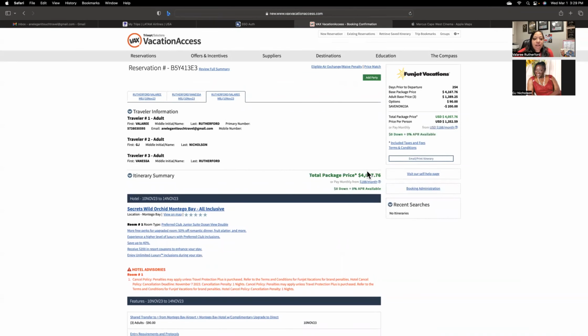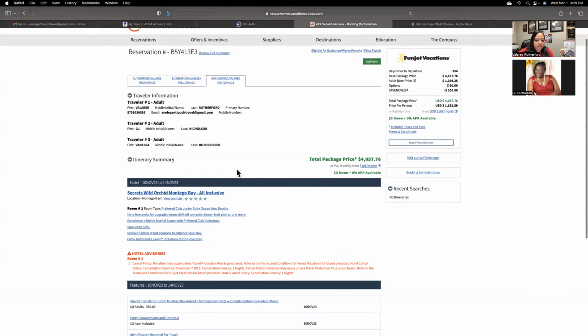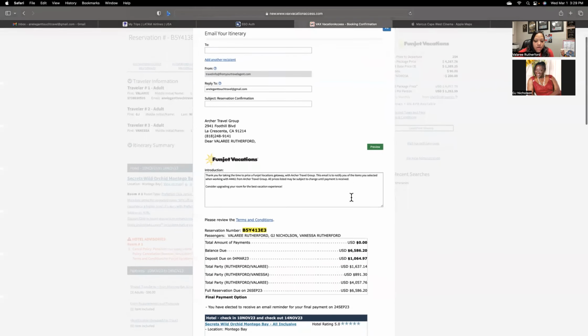And I'm booked. So now I can go look at my email print itinerary right here. My confirmation number did not change, but I have all 3 passengers for this hotel. Remember, the first tab was my flight and GJ's flight. This is Vanessa's. This one is for the hotel. So if I go email print itinerary, it's going to come up with everybody's on here.